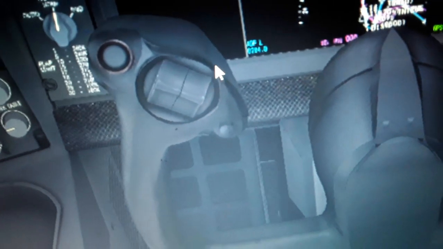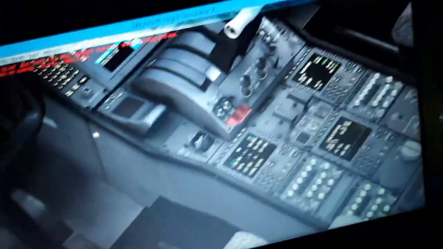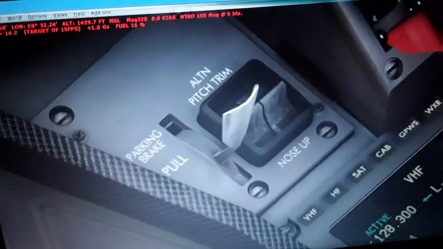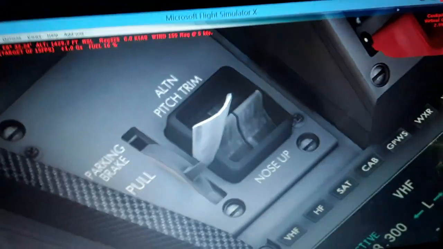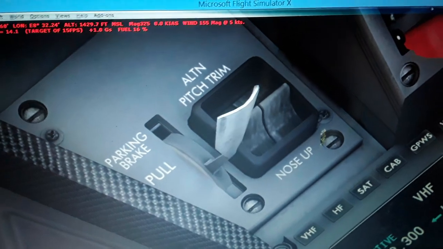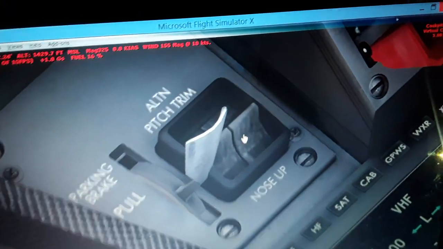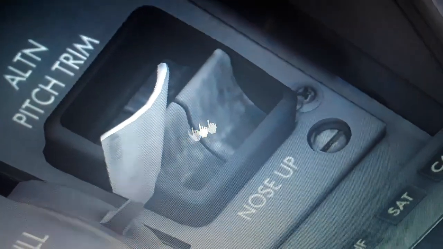So you can see this is the pitch trim of the aircraft here. We will detail the autopilot disconnect also. We have here the alternate. You will see here pitch trim. Over here alternate. We have the parking brakes and the alternate pitch trim, as you can see.